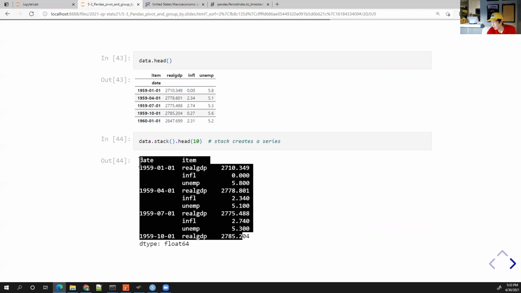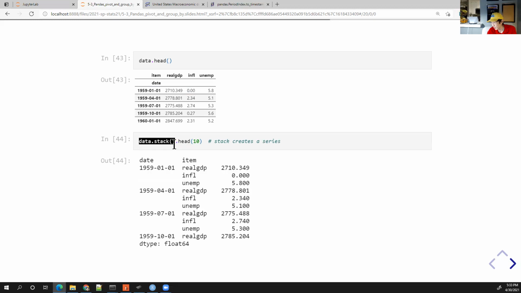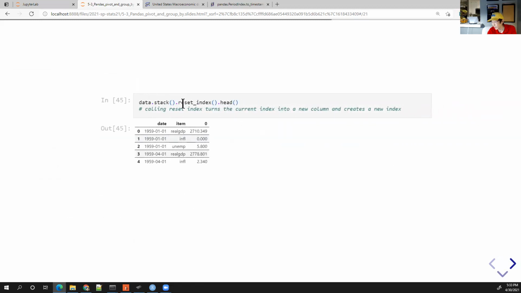Here I'm showing the result of what would happen if you do data.stack. With data.stack you get a multi-index, where one level of the index is the date and another level is the item. And then if I call reset index on that, date and item become columns in the data, and a new index starting off at zero gets created. It's going to have a length of 609.